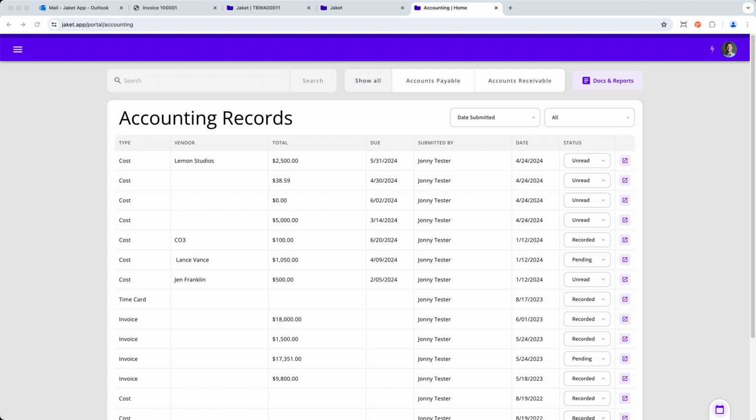Here's a quick overview of our accounting page, how to use it, and how to track a cost all the way from receiving an invoice, actualizing it on a bid, and then sending it to your bookkeeper or your accountant to actually pay that cost. So let's jump right in here.